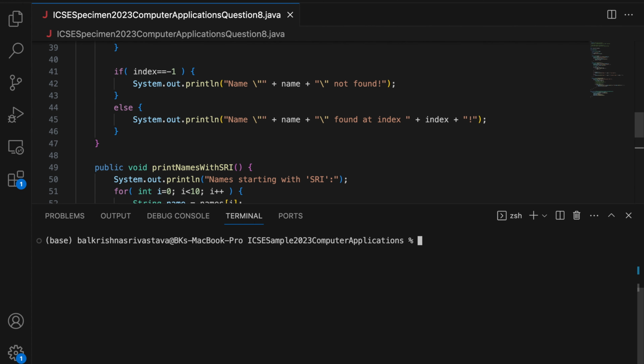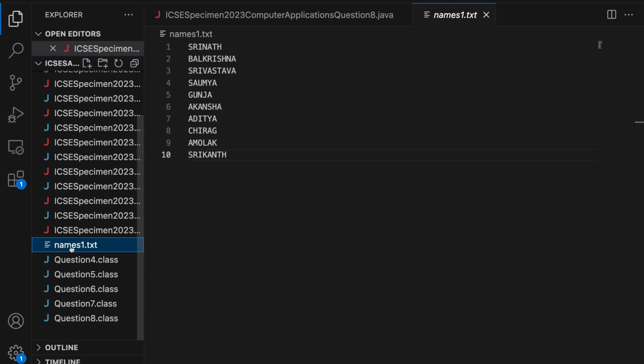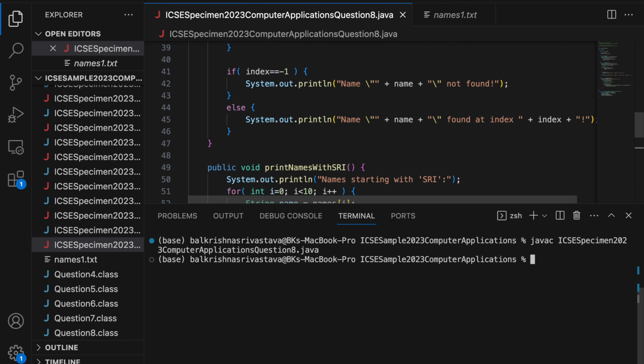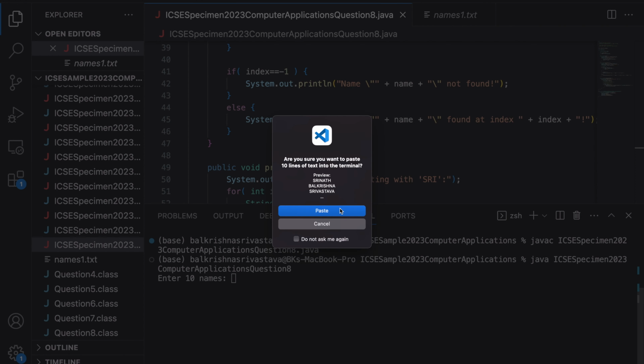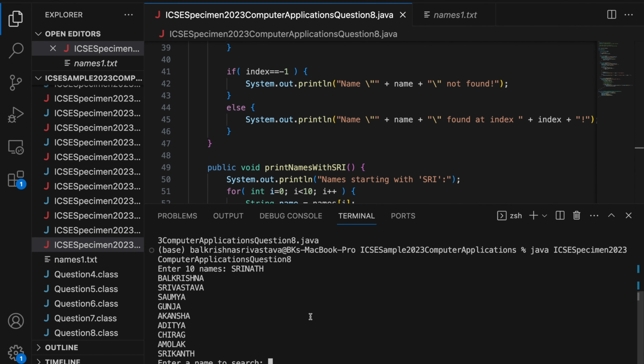All right, need to compile this, clear, javac Question8. To test this I have 10 names here. I copy them and paste them as input for this code. So I run java ICSE Question8. I paste, and I'm providing each name in a separate line, so these 10 names go as input to the array.